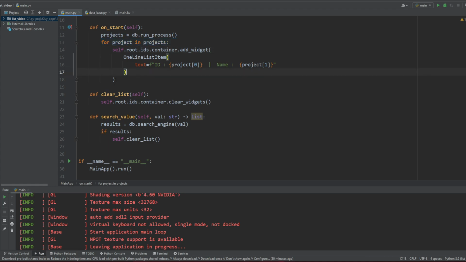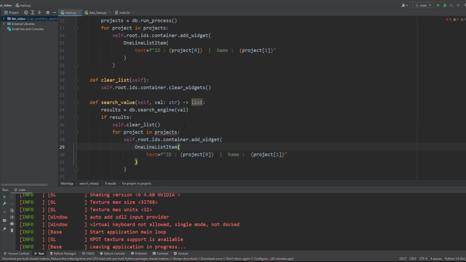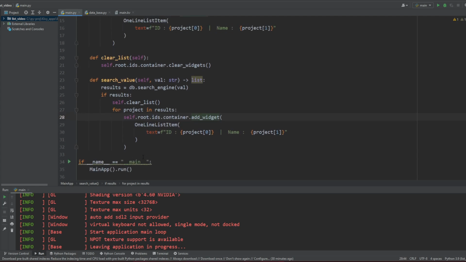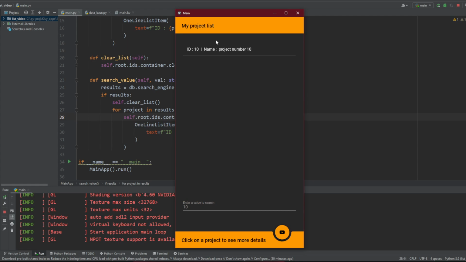So what I would recommend is just creating a function that you are reusing, but let's not bother and just copy and paste it now. And this is gonna take for project in results and add this. Is this working now? 10? And boom, we have it. We're simply feeding the scroll view with information and starting with removing information.